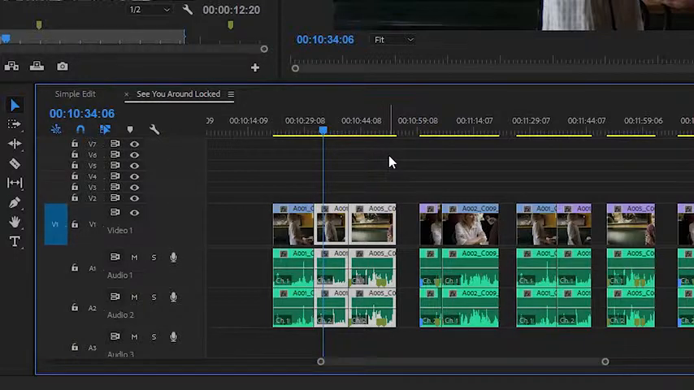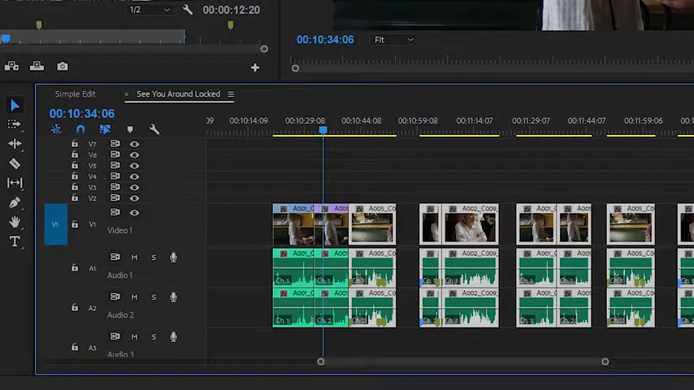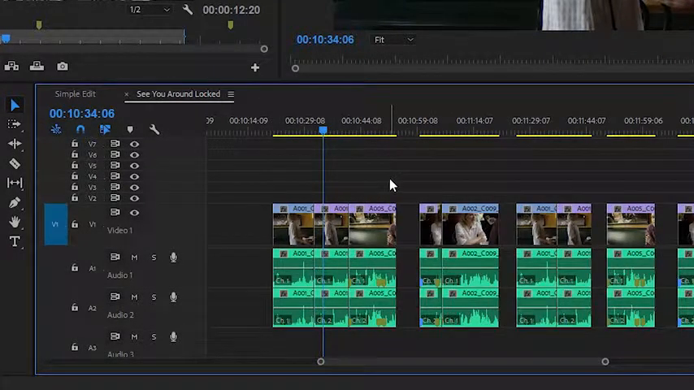And what's great about the command is if I want to, I can select a whole range of clips as I have now, go back to the sequence menu, choose close gap, and all of those gaps are removed in a single step. I'll just undo that, because another way to do this is to use in and out marks.